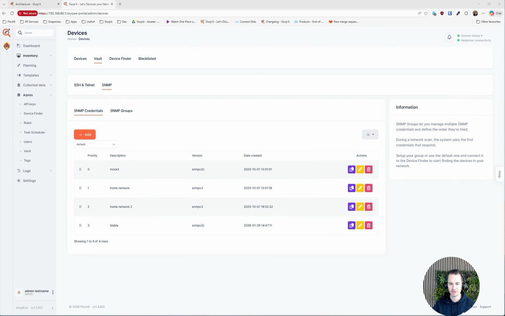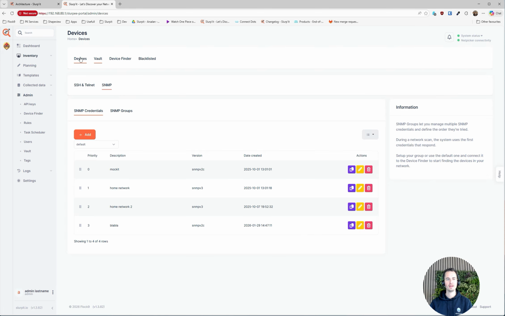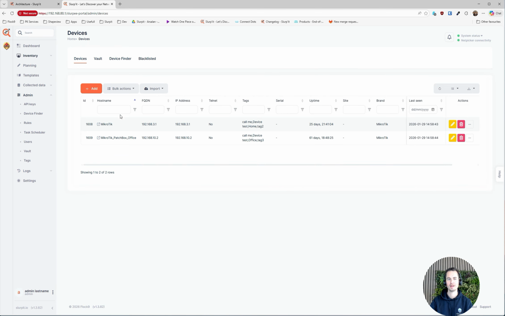So the scans are finished, and what you can see here, for example, on scanner 3, it found 19 results. Runtime was 160 seconds, but from the 19 results, they're not all network devices. So what we can see here on the side is that actually my two MikroTik core routers came in, both found on Tech 2 and Tech 3, meaning the two different workers.